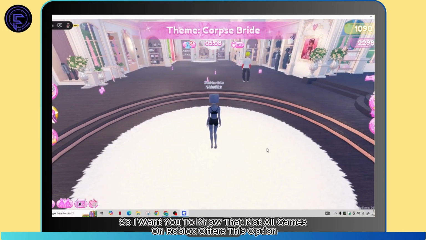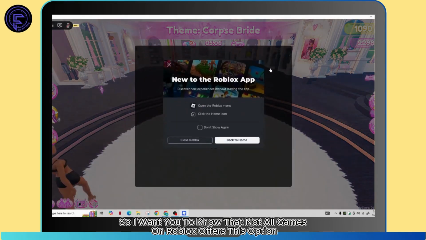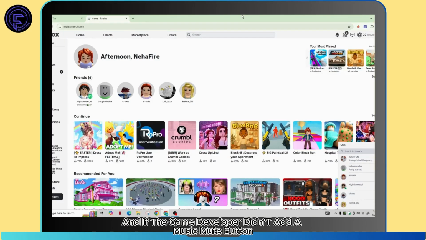So I want you to know that not all games on Roblox offer this option, and if the game developer didn't add a music mute button, you can't mute the music independently. You have to lower the entire game volume. So this video aims to inform you that the only way to reduce music volume is to reduce the overall game volume if the music volume is not available in the game.